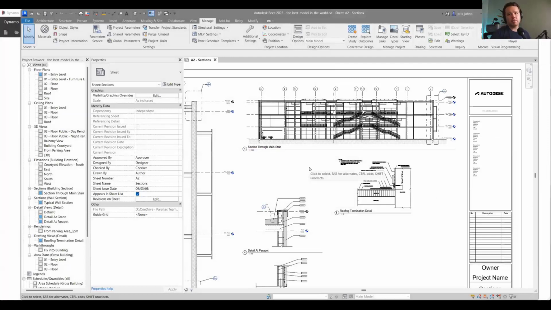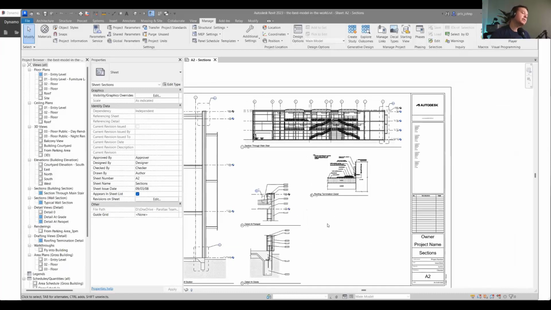If anyone can tell me which tab it was on before 2018, put it in the chat or something. But it's on the Manage tab these days.